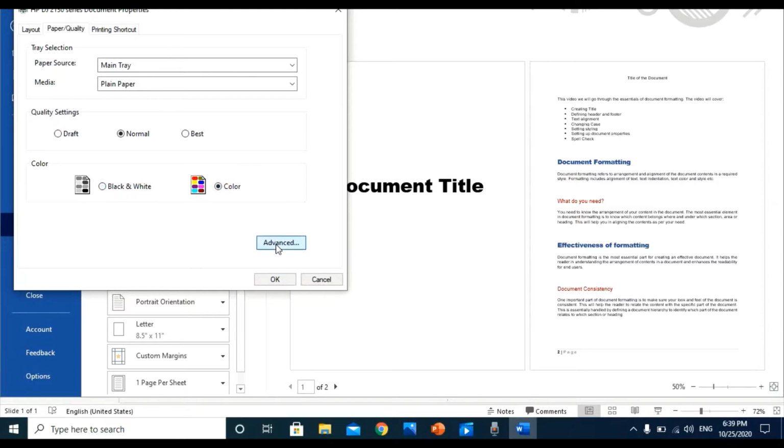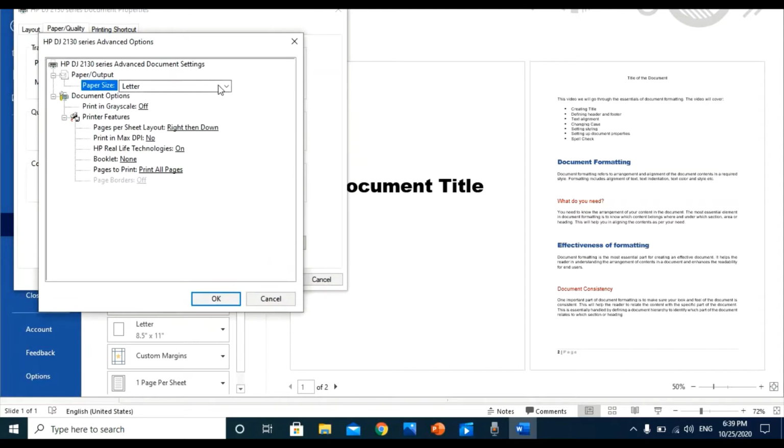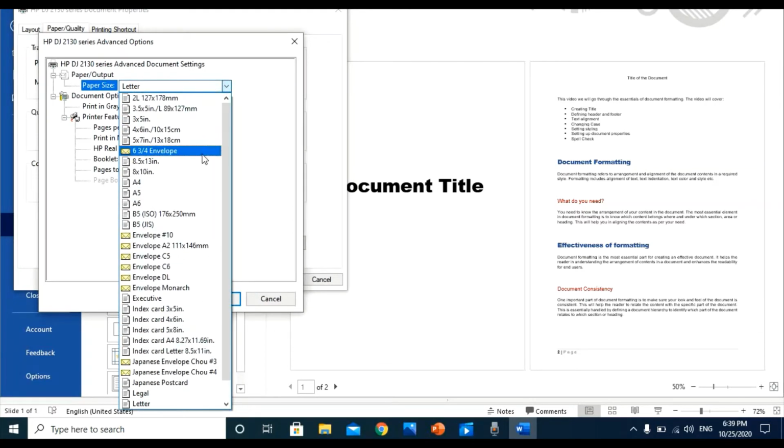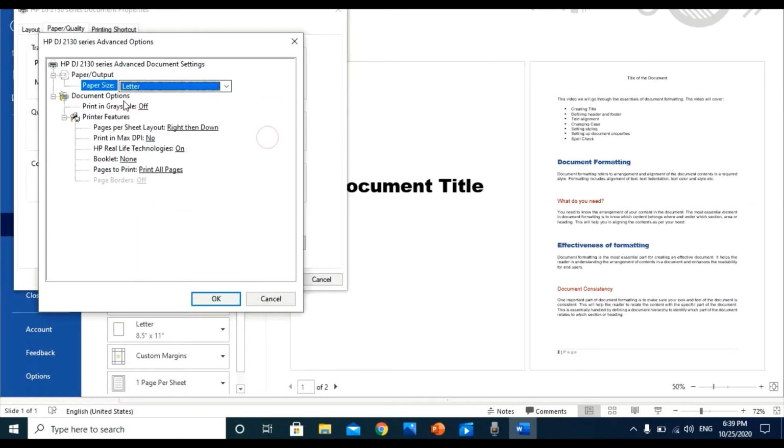So this is the paper size that you want to print the document on, the print scale, and whether grayscale is off or on. You can see the details over here. So these are printer specific details.